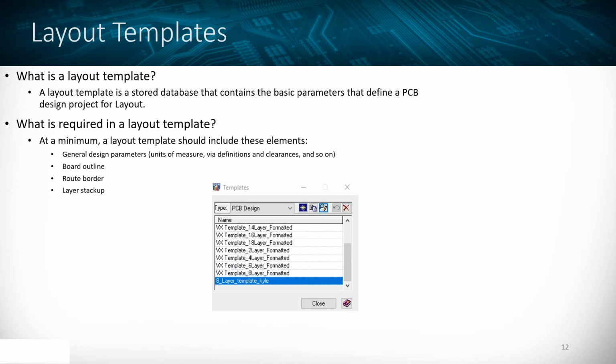So what is a layout template? That's just a good place to start. A layout template is simply a stored database that contains the basic parameters to define a PCB project for the layout. So what is required in a layout template? At a minimum, we want to have the general design parameters, as in the units of measure, the via definitions, the pad stacks, the clearances, and so on.